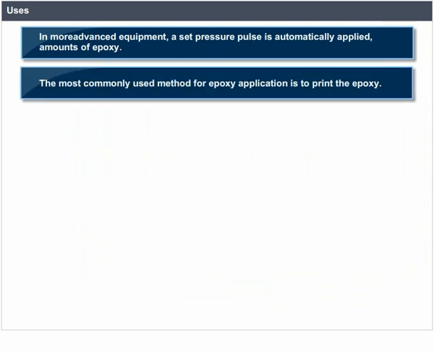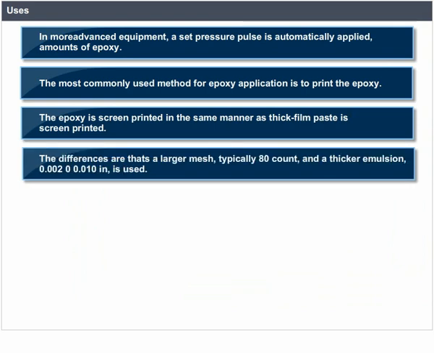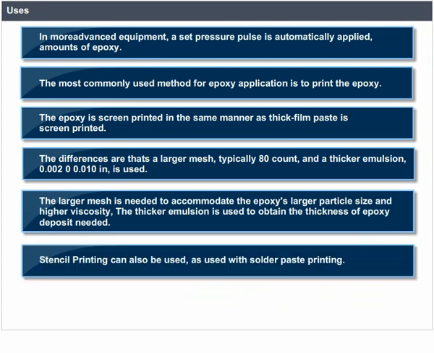The epoxy is screen printed in the same manner as a thick film paste is screen printed. The differences are that a large mesh, typically 80 count, and a thicker emulsion, 0.002 to 0.010 inches, is used. The larger mesh is needed to accommodate the epoxy's larger particle size and higher viscosity. The thicker emulsion is used to obtain the thickness of epoxy deposit needed. Stencil printing can also be used, as with solder paste printing. Advantages of stencils will be discussed later in surface mounting.